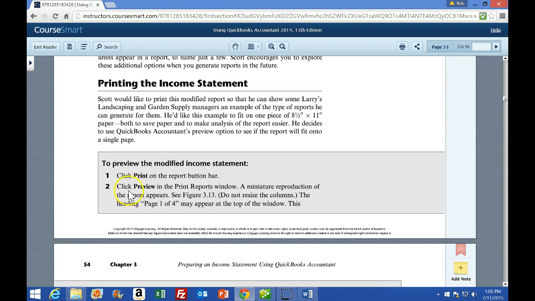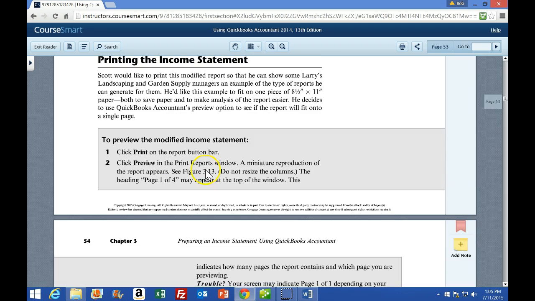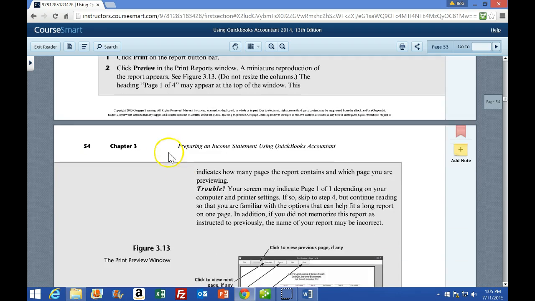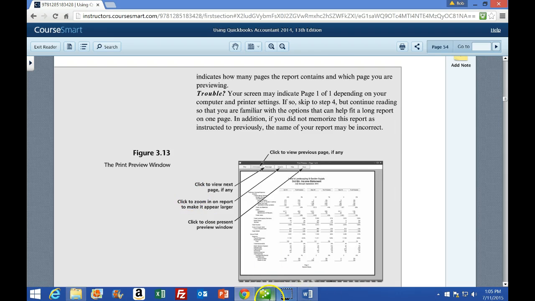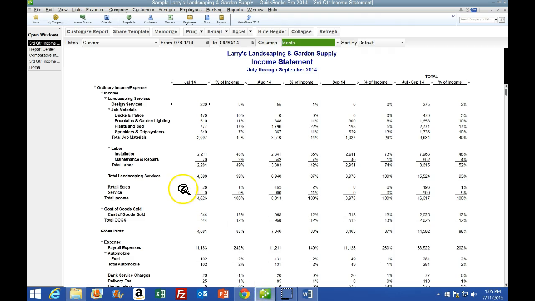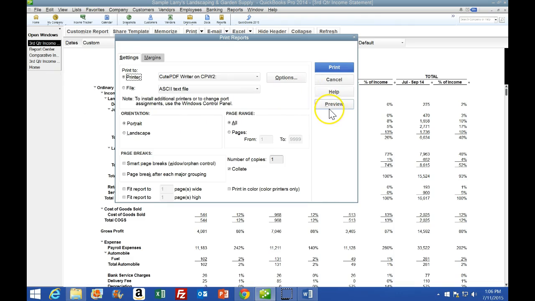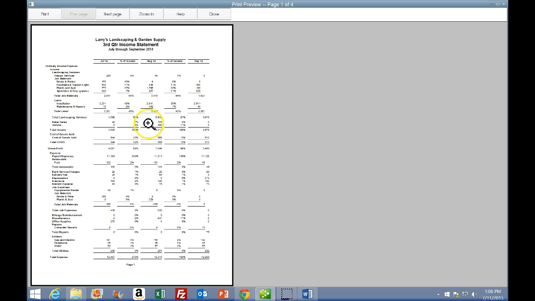Then if we scroll down to the next item to preview the modified income statement, it says click the print on the bar and then click preview in the print reports window. Miniature reproduction of the report appears. So again, it's similar to the old version, like the 2003 version of Windows, where we go to the print preview in the file, and if we go to print reports, then we have this preview button, and then we can see this print preview button.